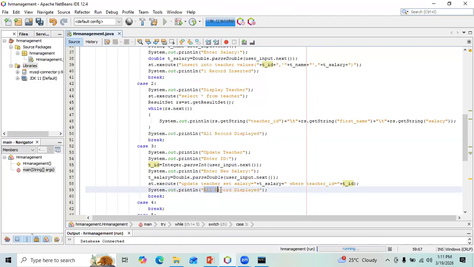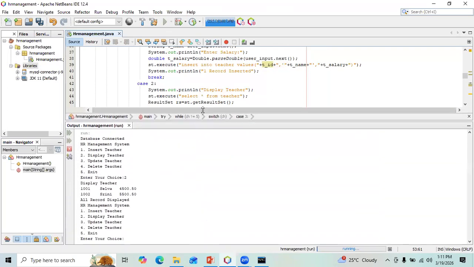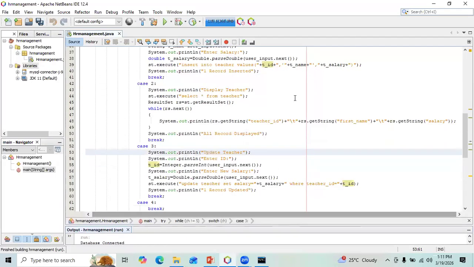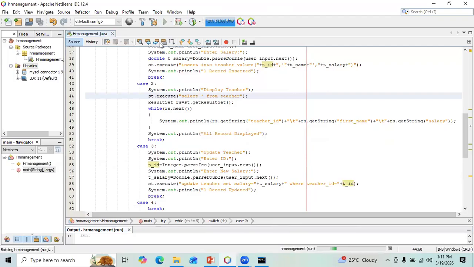Now I want to display that one record is updated. In this case, record updated. Let me check. Plus number 5 here. Good. Let me run.